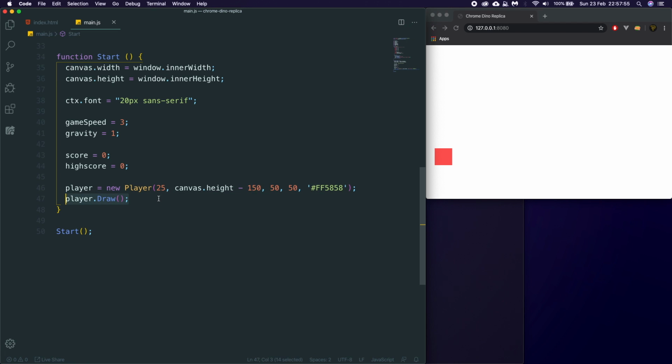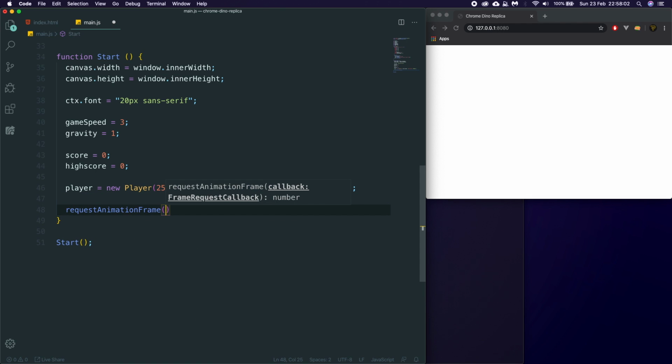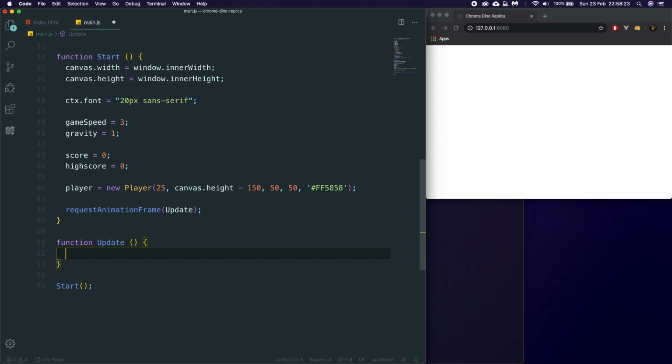But we don't want to draw him in our start method. This just sets our stuff. We actually want to do something called requestAnimationFrame, which is going to start an animate, or basically call a function. Do I want to call animate, update, or draw? No, probably update. So after the start function, we'll create an update function, and in the update function we're going to say requestAnimationFrame again, and we're going to call the same function because this will keep it on a loop.